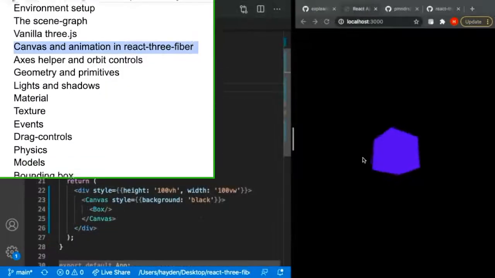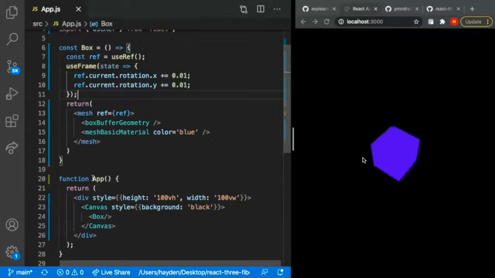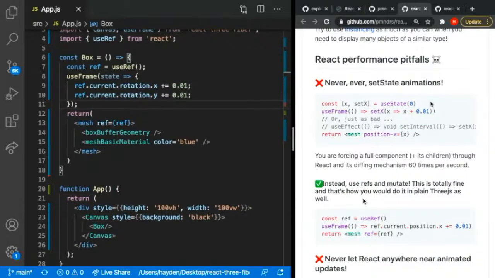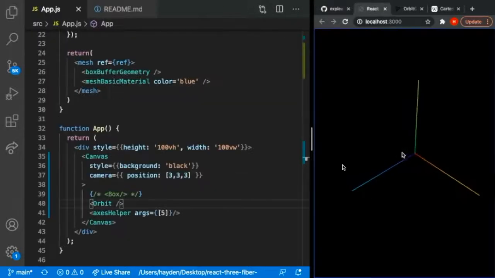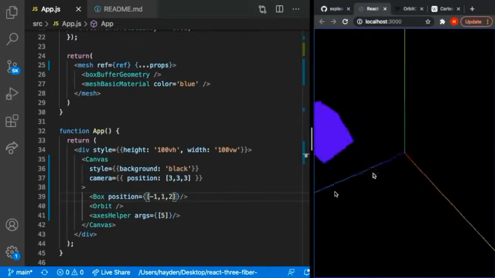Then, we'll set up the same scene with React 3 Fiber using a lot less code, and then talk about some performance pitfalls that you should avoid. After that, we'll set up an axis helper and some orbit controls that will help us get oriented in our 3D environment.